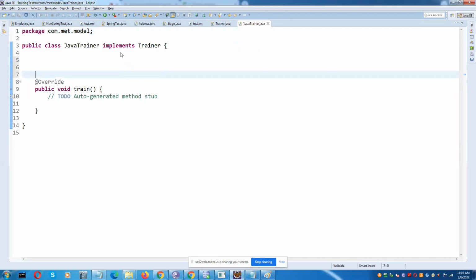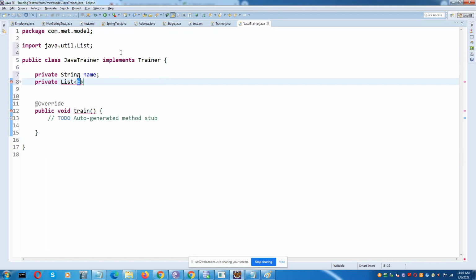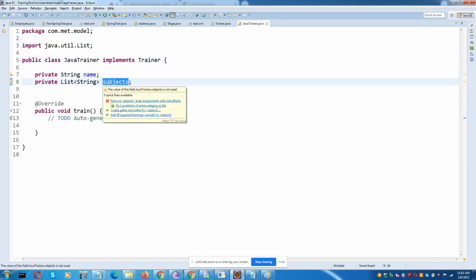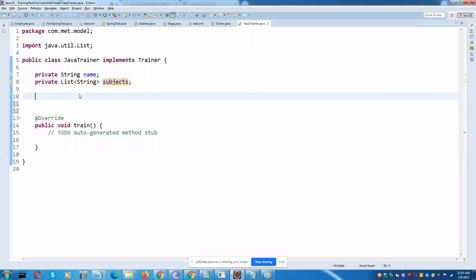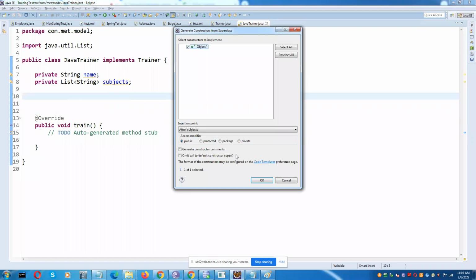So here, this Java trainer will have two instance variables, private string name, the name of the Java trainer, and private list of subjects he is going to teach. The subjects on which the trainer is going to teach. Okay. The Java trainer is going to teach which all subjects. Fine. And then we have a default constructor and we have a parameterized constructor.